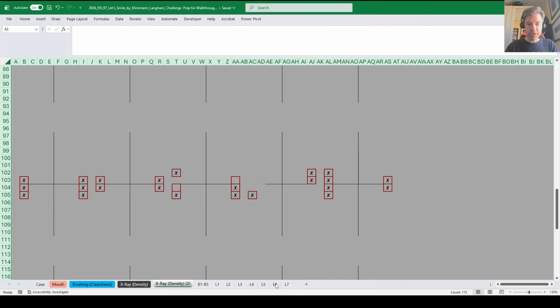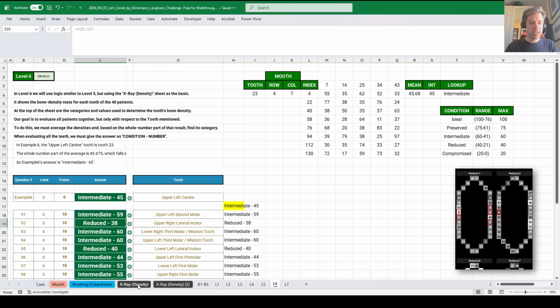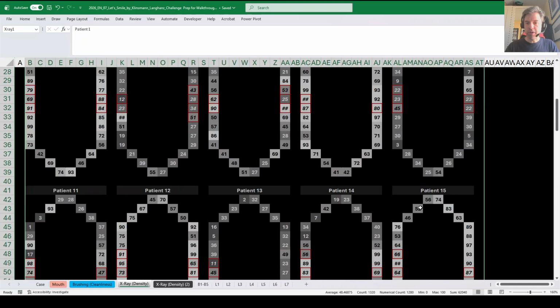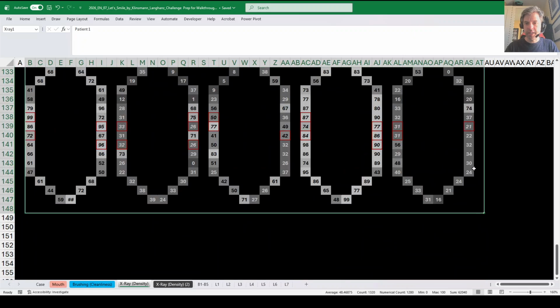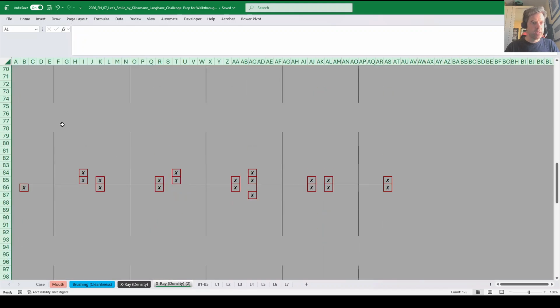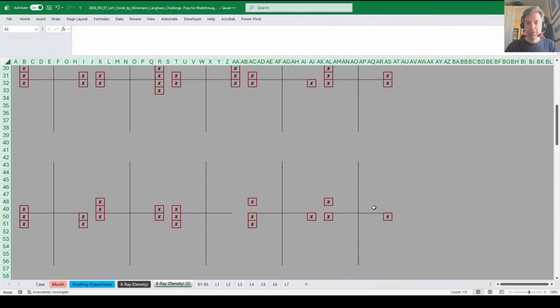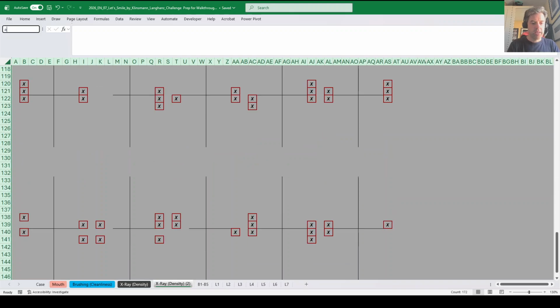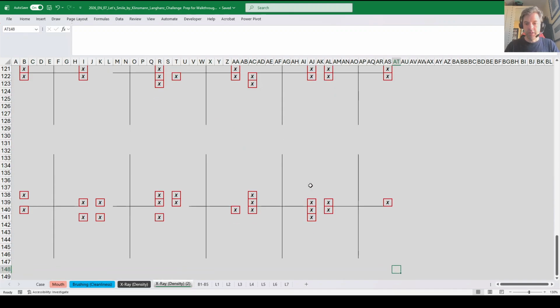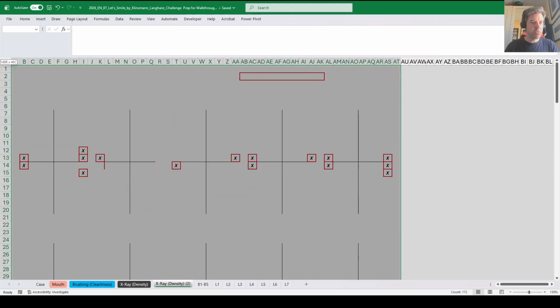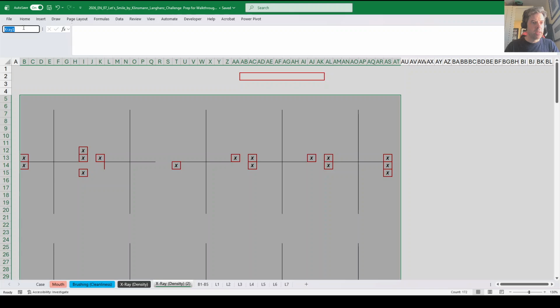But what I should have done first is name this range and make sure it's the same size as the original. So it goes from B5 to AT148. So I'm going to go from, actually, let's go from AT148, from that cell up to B5, which is a bit easier to do that way. And then let's name this X-ray 2.